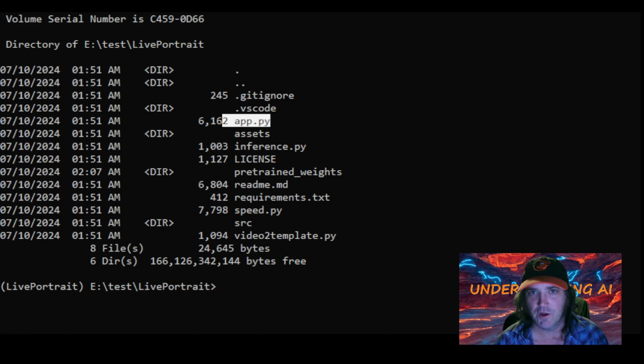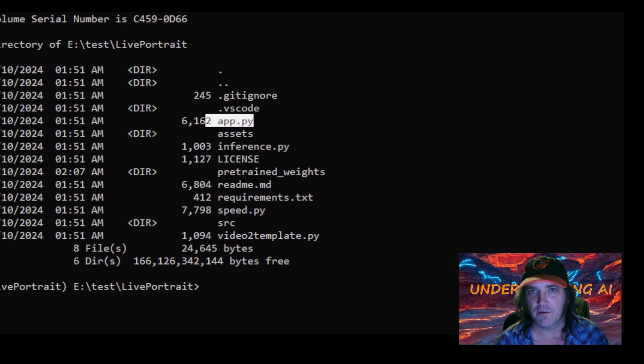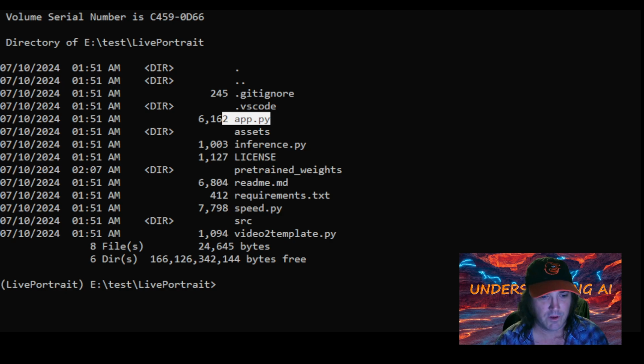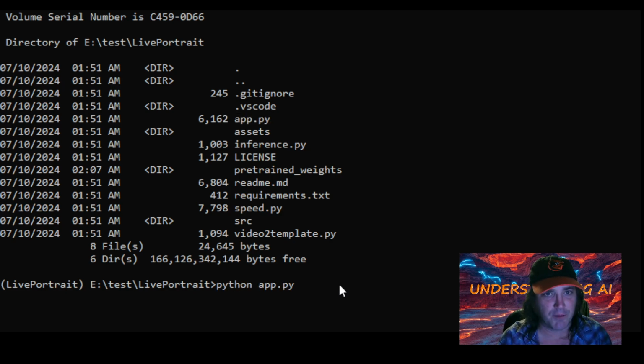So what we're going to do, we're already in our Conda environment. I keep using the wrong screen. Here we go. All right, so then what we do is we type python app.py. Okay, and that's going to go ahead and load it. So let's go ahead and do that.